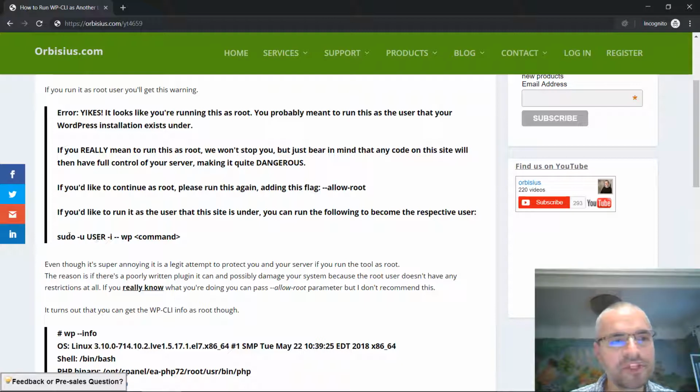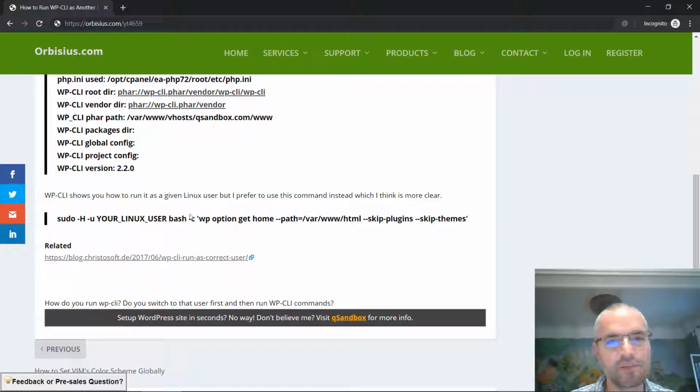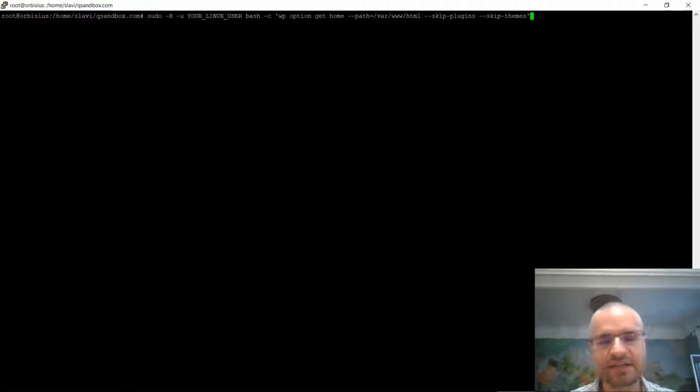And by the way, that error message gives you a suggestion how to run the command as a given user. You can use this one, or if you want, you can use this one. I think it's more. And let's do it. I'm already logged in as root, so I can just copy and paste this.